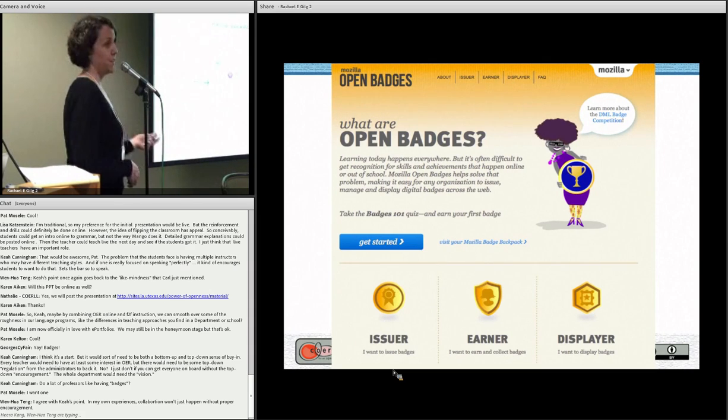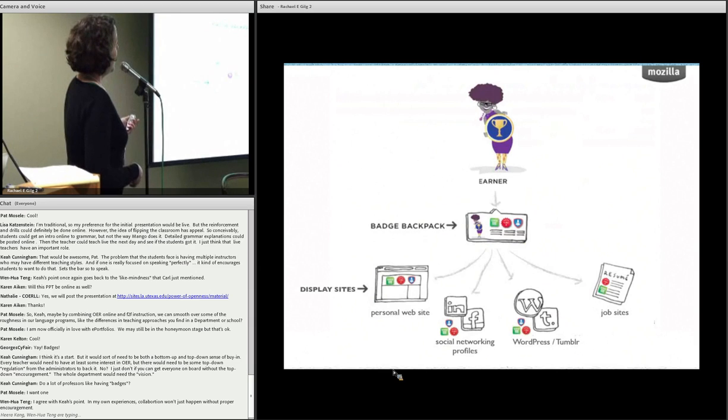This gives a visual of that. The earner puts their badge in the backpack, and then it can be shared out to be displayed maybe on a personal website, social networking, WordPress, job sites. That's the vision for the future, that you can have these badges really be part of your online persona.